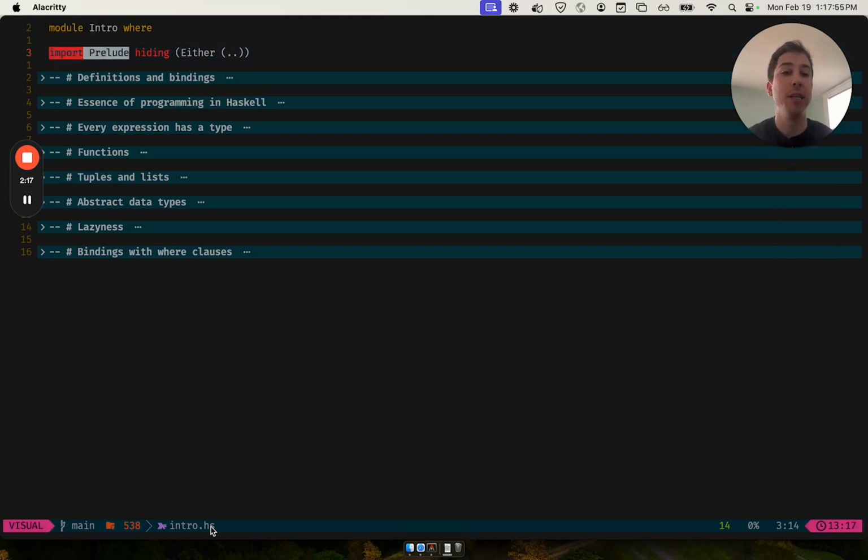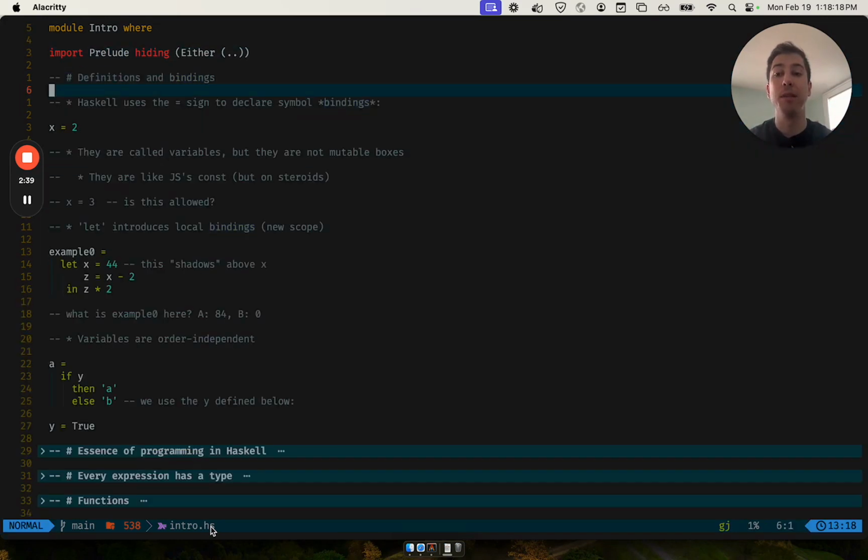Prelude is the standard library for Haskell, it contains all the key utility functions that you might want to use. We are importing that so that we can use standard library abilities, but we're actually not importing a specific class called Either, and that's just because we will recreate it ourselves. Now to start, Haskell looks relatively straightforward. We can create a variable declaration just like you would in a traditional language.